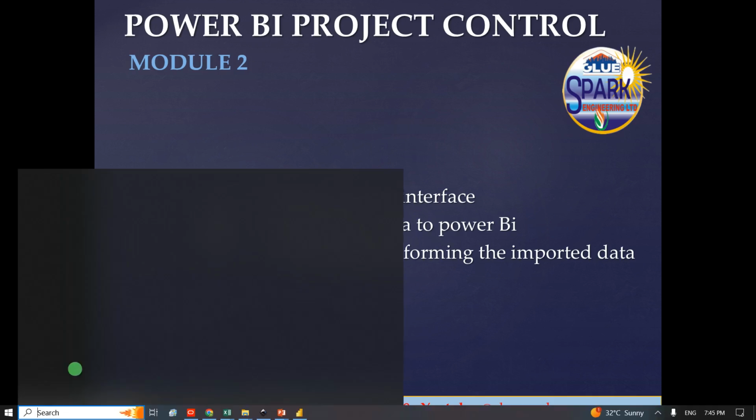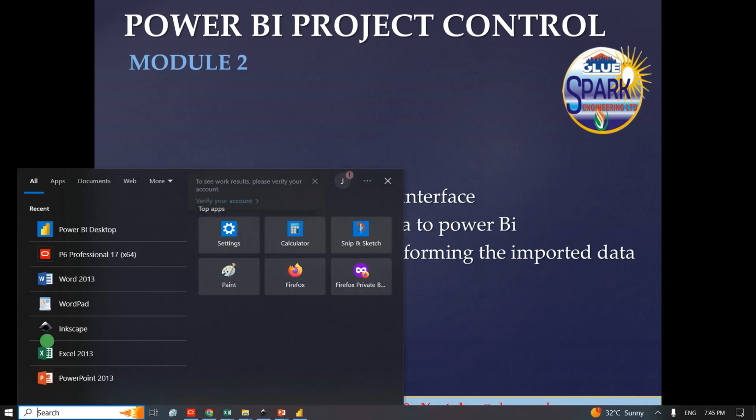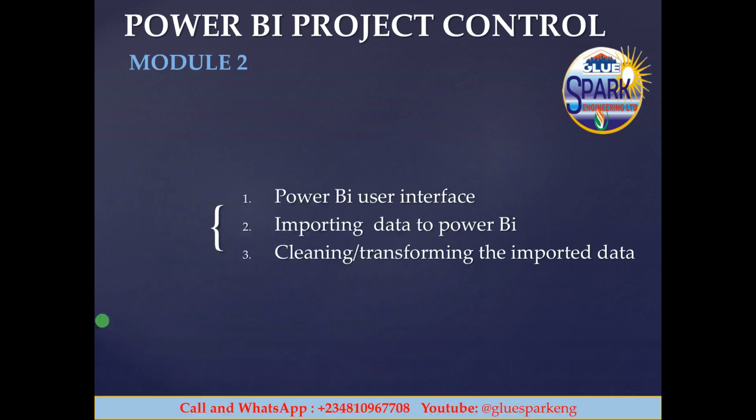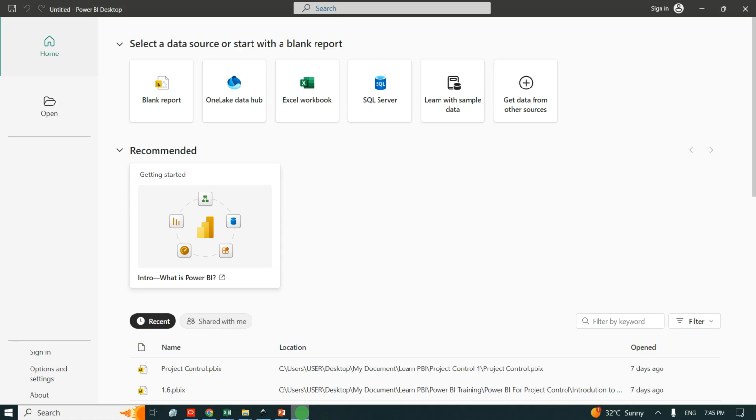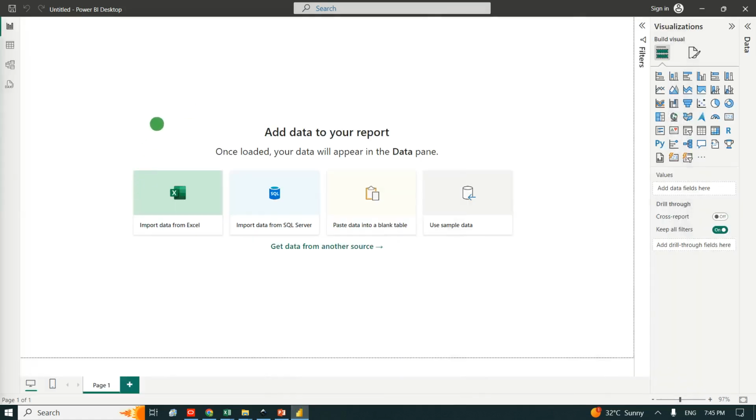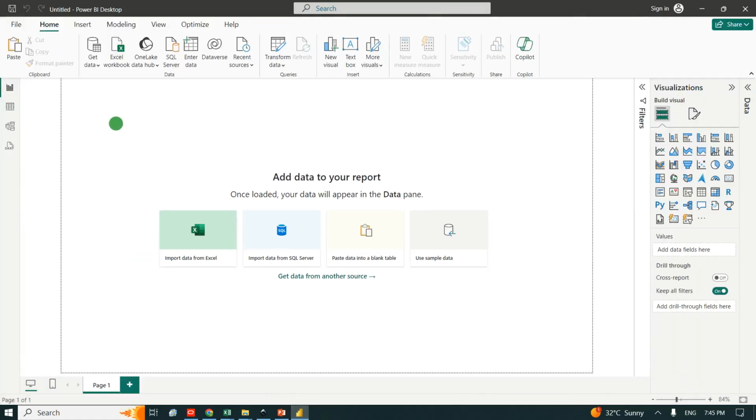Okay, I will quickly launch my Power BI. I will click on New and Blank Page. So Power BI is up.